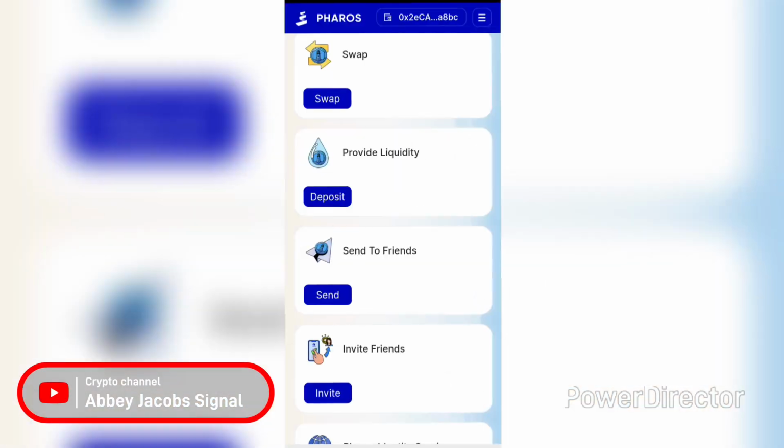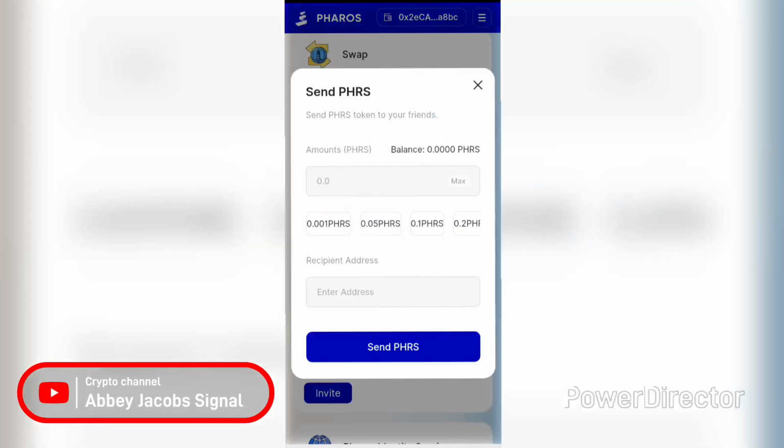Now if you come back right here, you can click on send to friend, and as you guys can see right here, I have my PHRS balance right here. So if you have a friend of yours or someone you know that is also farming this particular project, tell them to send their wallet address to you. Then you can send PHRS to them. You guys can exchange PHRS between each other, and that is all mostly for now.